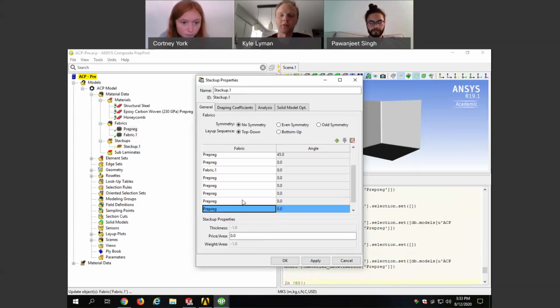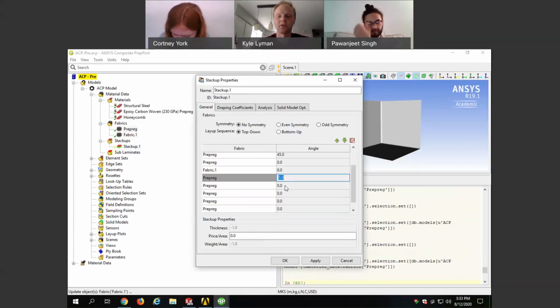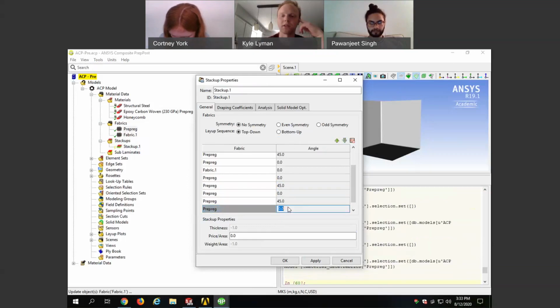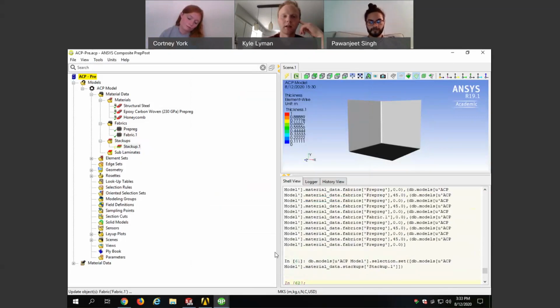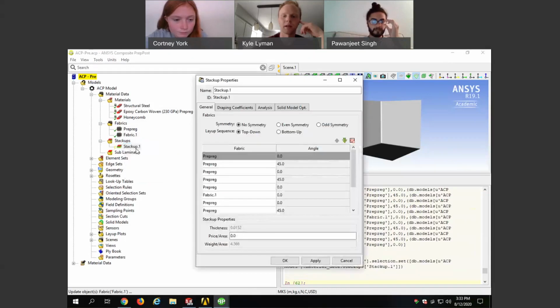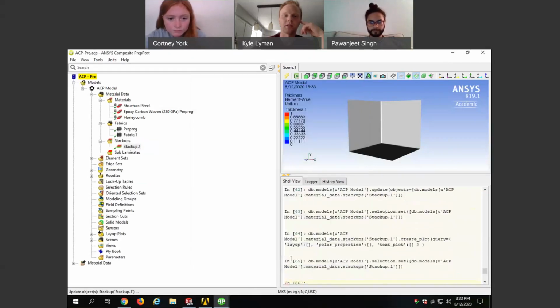So here I've added another 5 layers on the other side of the honeycomb. So it's 0 degrees, 45 degrees, 0 degrees, 45 degrees, and then back to 0 degrees. So we now have a symmetrical sandwich. I'm going to go ahead and hit OK. And so you see lightning bolt here. That's because I didn't hit apply. I gotta hit apply, then OK. Now you see the green check mark, which means we're good to go.